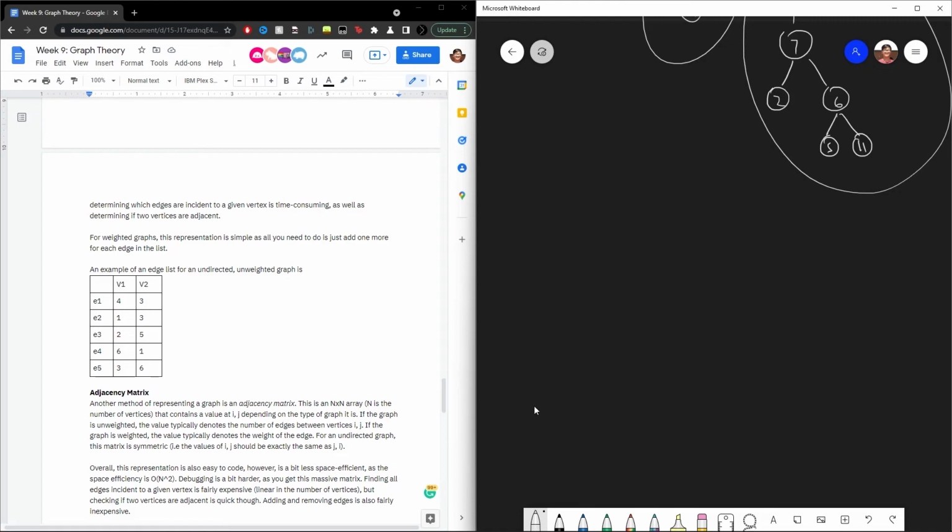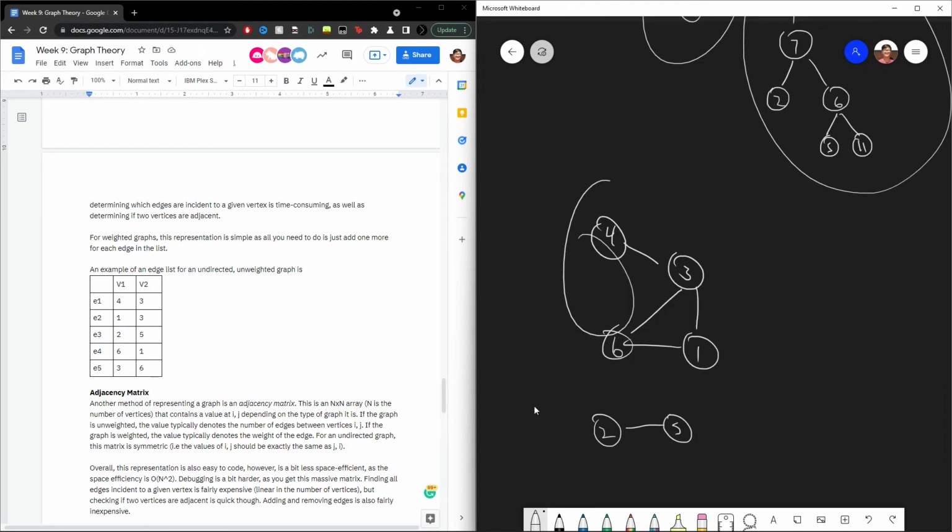So let me just go to the whiteboard here. So here you have an edge from 4 to 3, an edge from 3 to 1, an edge from 2 to 5, an edge from 6 to 1, and an edge from 3 to 6. This is how you visualize it, and you just draw out the edges as you go. All right. Does that make sense? So you're not keeping track of any of the vertices. You're just keeping track of what edges exist on this graph.